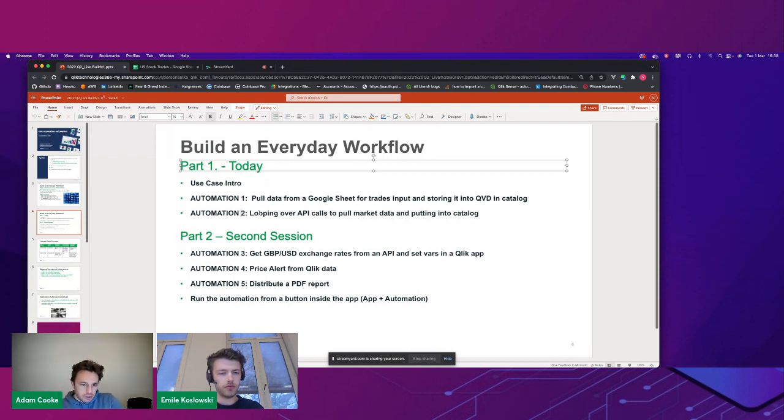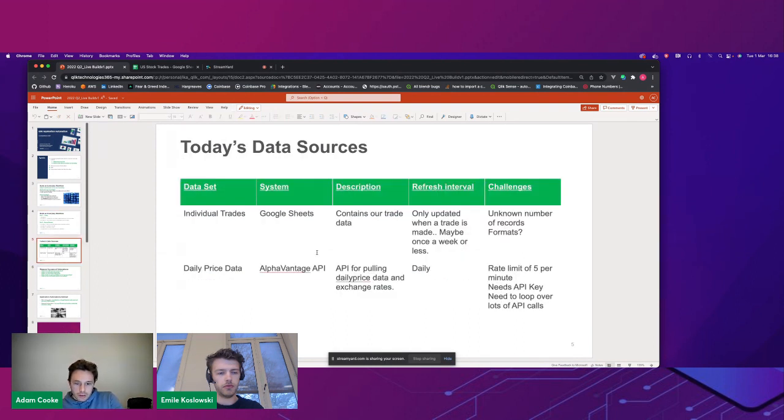The second automation we're going to create is one that will pull data out of an API, a pricing API, and again we'll try and store that data into the Qlik catalog and pull that into the same Qlik Sense application. That data set's coming from an API called AlphaVantage. It's refreshed daily.